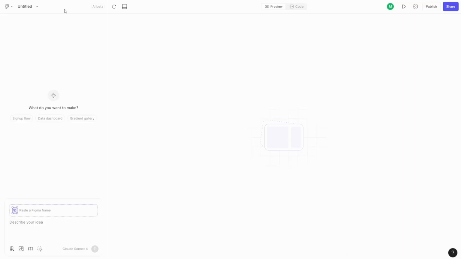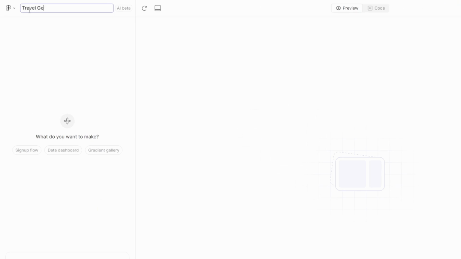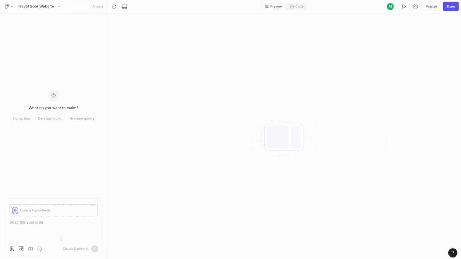So from here, we can change the title of our project. Let's say it's a travel gear website. And at the bottom of this side panel, we have our AI chat area. This is where we're adding our prompts. And my first tip here is to use Figma Make for ideation.